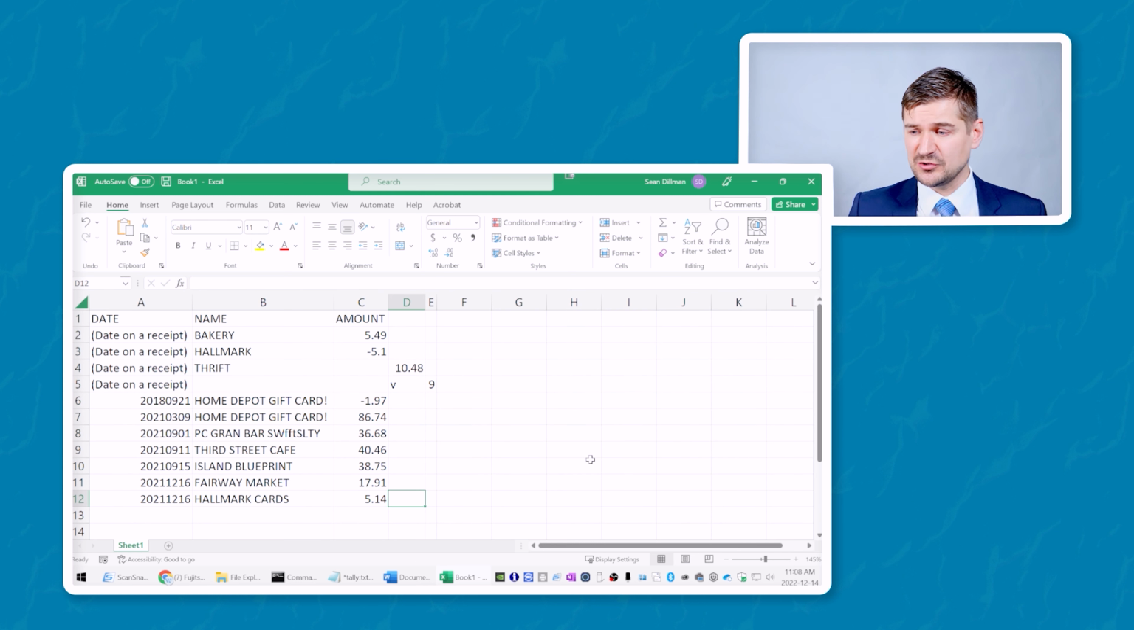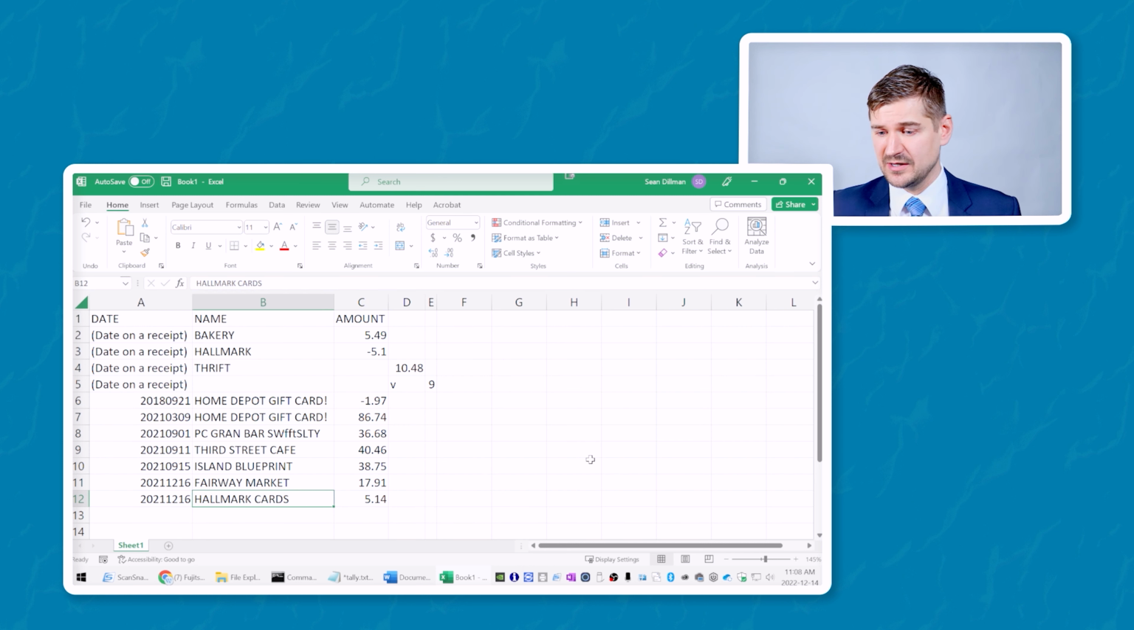Okay, so as you can see, we have our 11 entries, 1, 2, 3, 4, 5, 6, 7, 8, 9, 10, 11. It's not perfect. As you can see, for these receipts, the software wasn't able to locate a date. For this receipt, it wasn't able to locate a name.